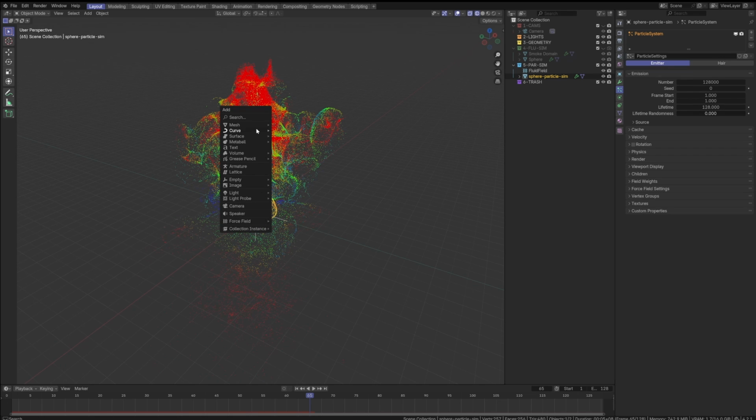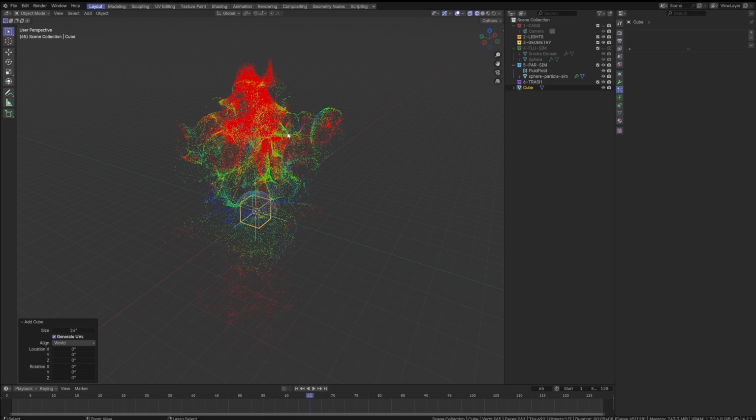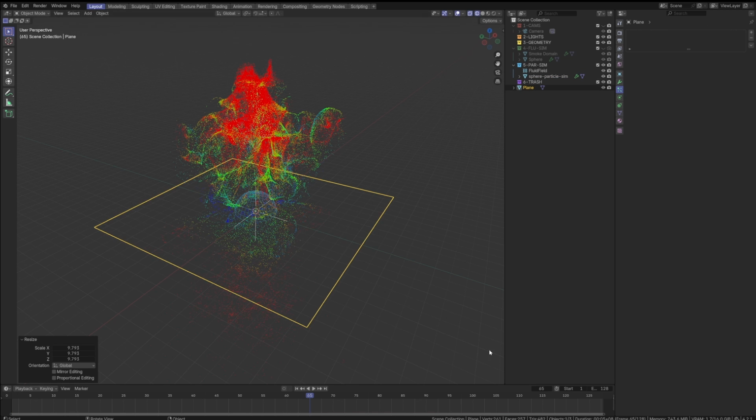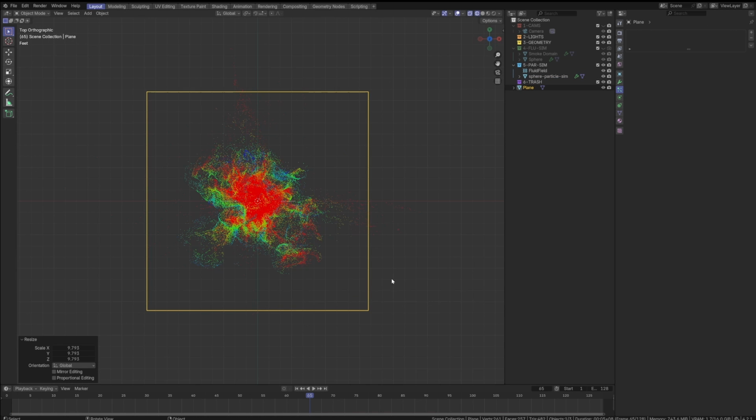So we just simply need to create a plane. Oops. So we need to just create a plane, scale it out. And I'll look at it from a top view, so I make sure I got everything covered.